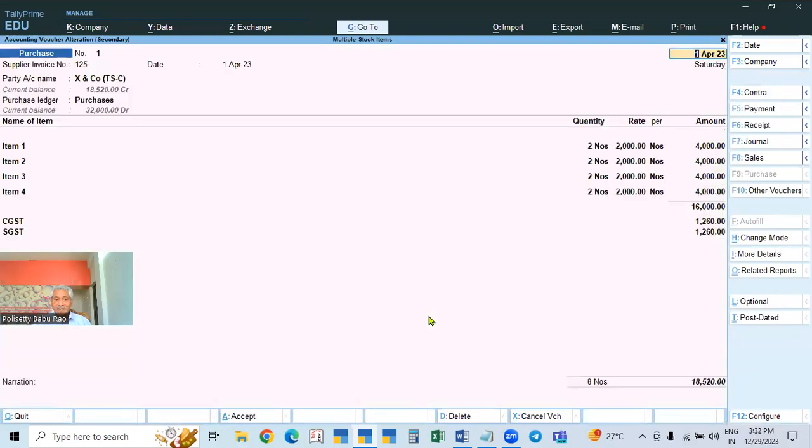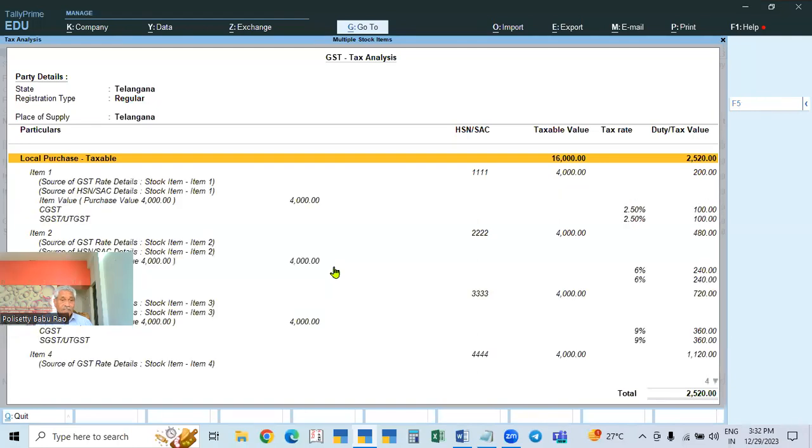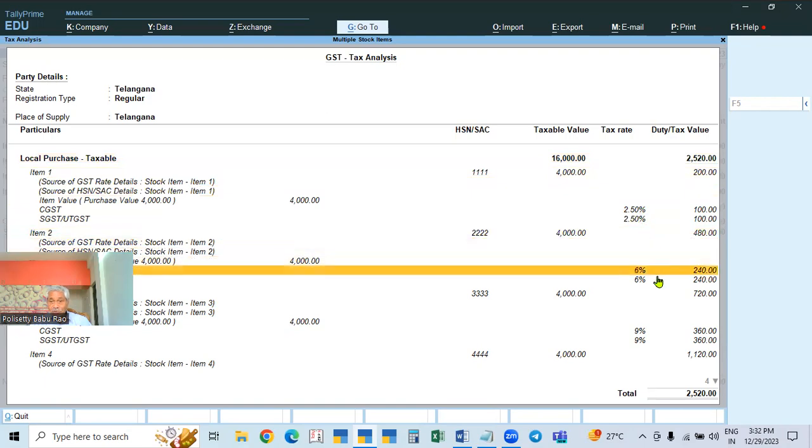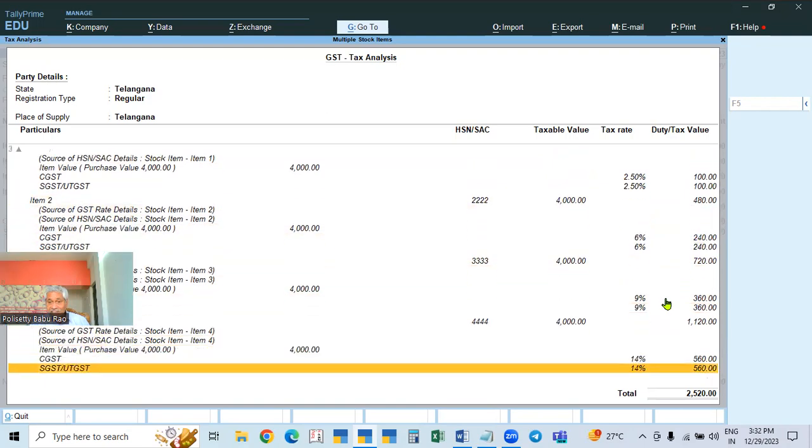So these are the purchases we made. Here you can check the details to see whether they are correct or not. Alt A and Alt F1. 2.5% intrastate, 5%, 12%, 18%, 28%. So these calculations are correct. No error is shown, so it is correct.